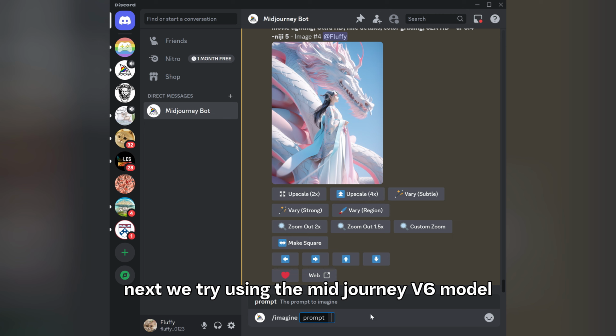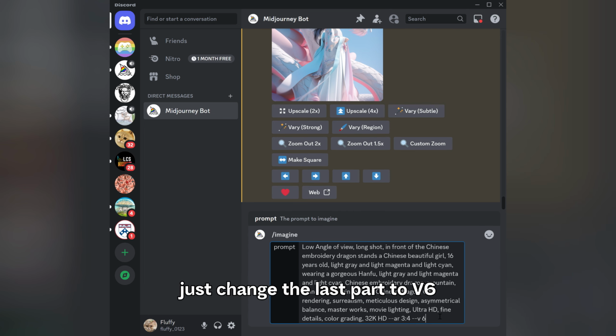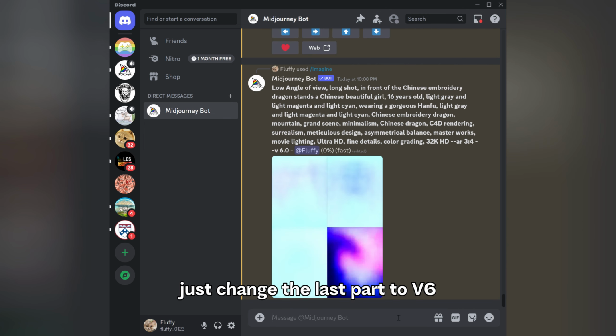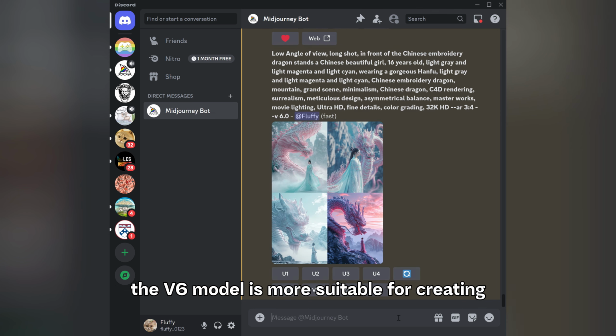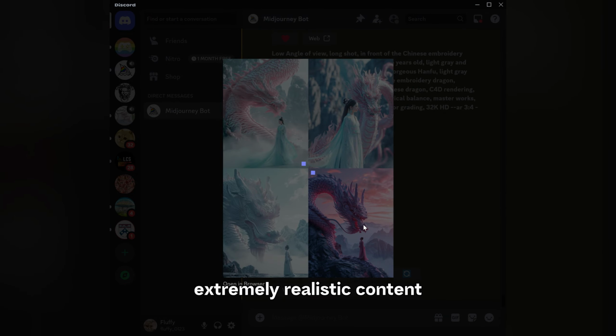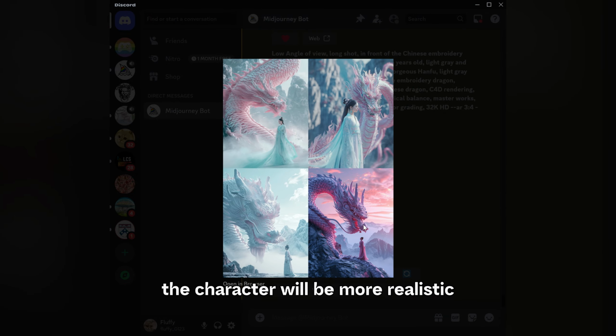Next, we try using the Midjourney V6 model. Just change the last part to V6. The V6 model is more suitable for creating extremely realistic content. The character will be more realistic, but the relationship between the person and the dragon will be more distant.